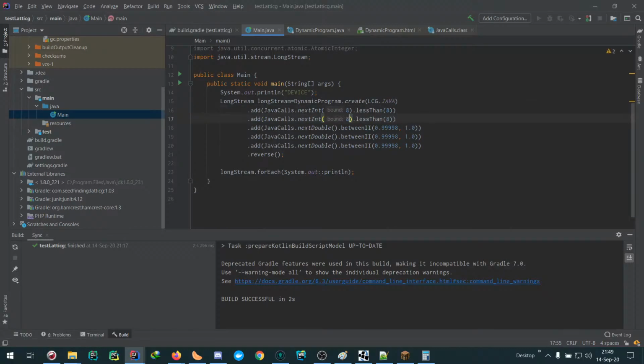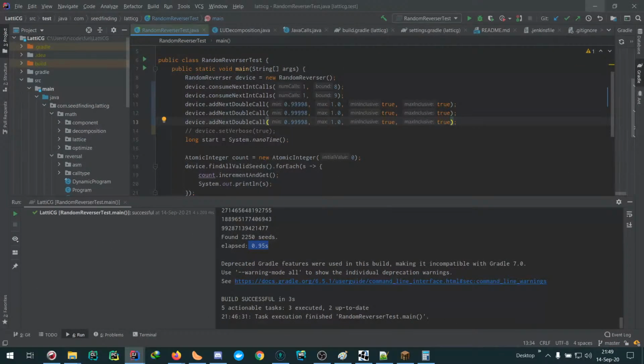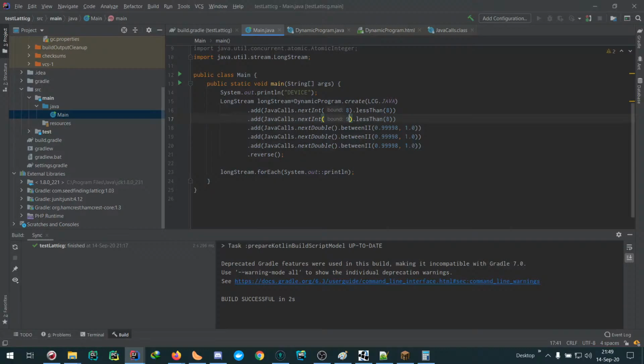Then we add our 9, I think it was 9, yeah, 9 and next 9, and that's it. We just call reverse. If we don't call reverse, we don't have a stream. We have the dynamic program that we call reverse on, and on the stream, we can just get all the values.